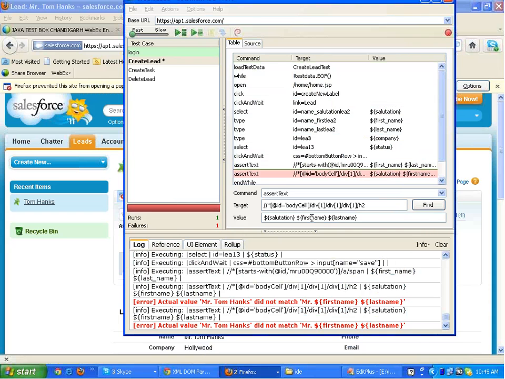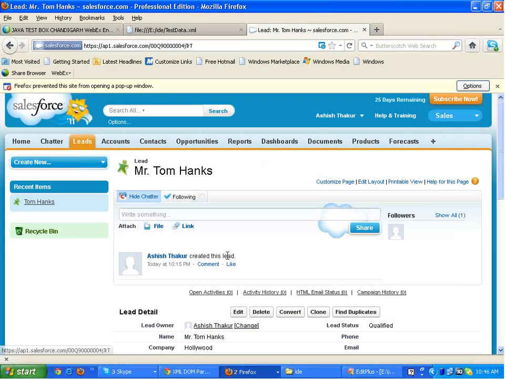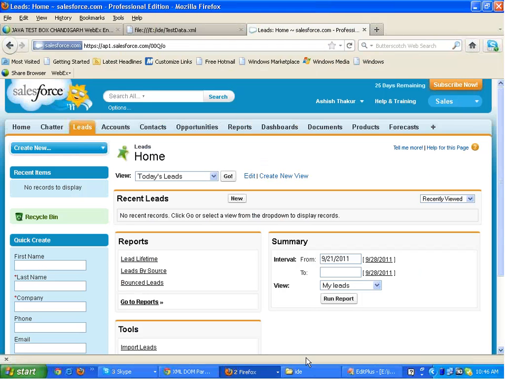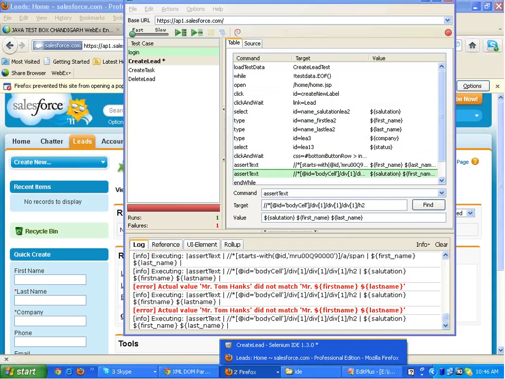Okay, I made a mistake. It should be first underscore name and last underscore name. Now it will pass. Anyways, I'll delete this lead manually and I'll run the test again.